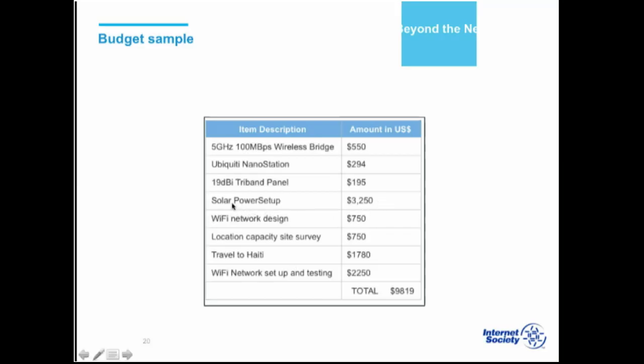The committee will always be looking into large amounts. Like here, they had solar power setup, $3,000. It's quite a lot of money. So what's that? The description of that needs to be done in the narrative. So just to give you an overview of what needs to be done in the application.